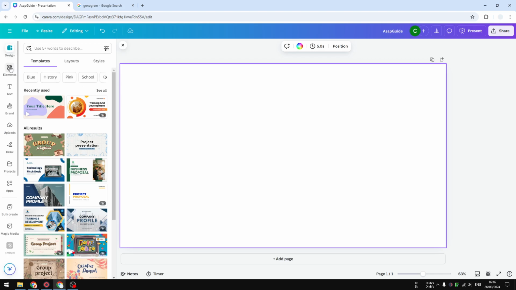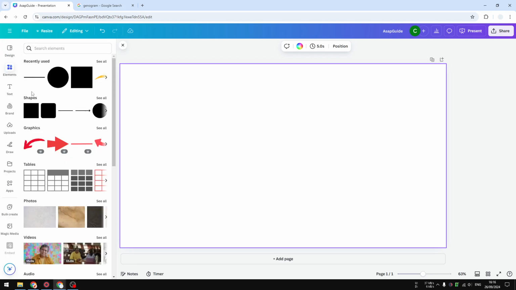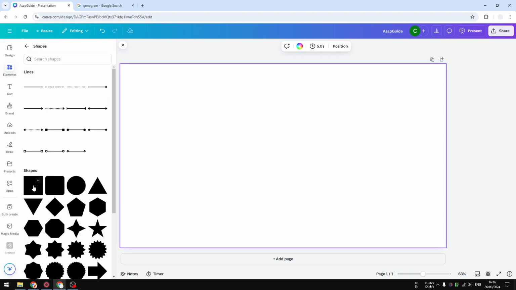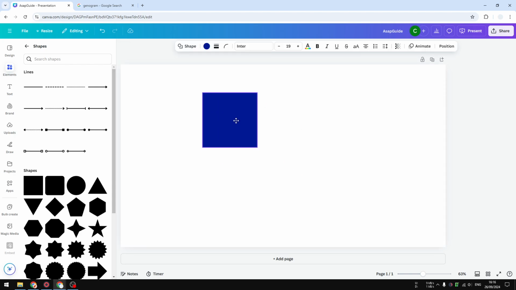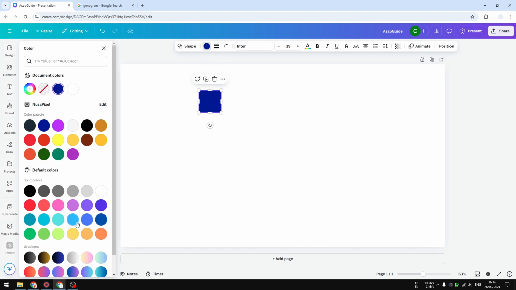After that, go to the elements option, and here you want to go to the shapes option, click see all, and we want to insert a square. Squares usually represent male members of the family, and I'm going to change it to blue.